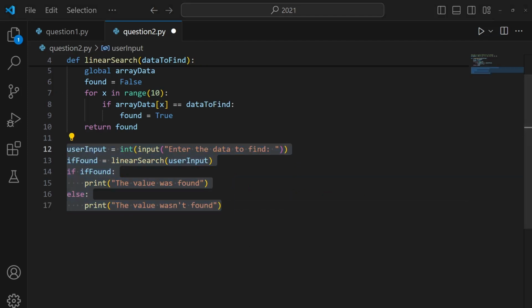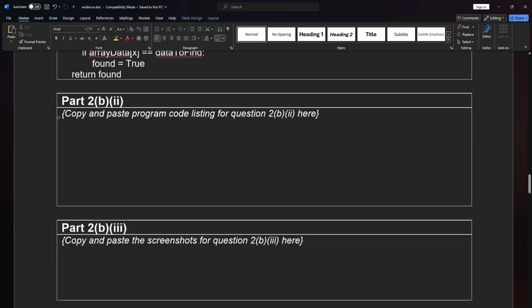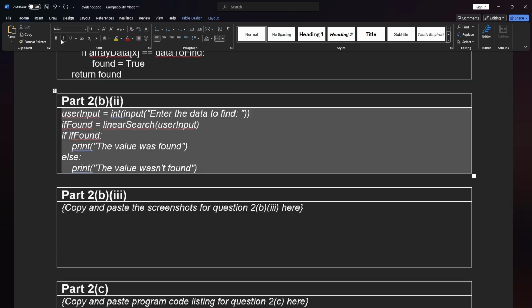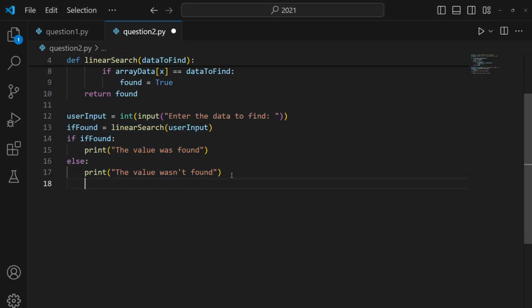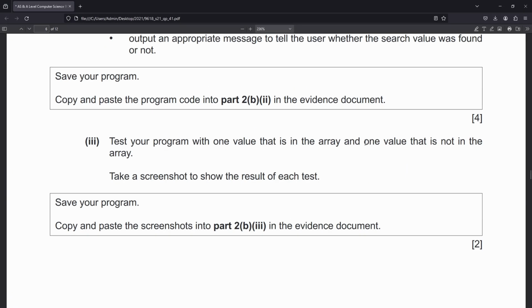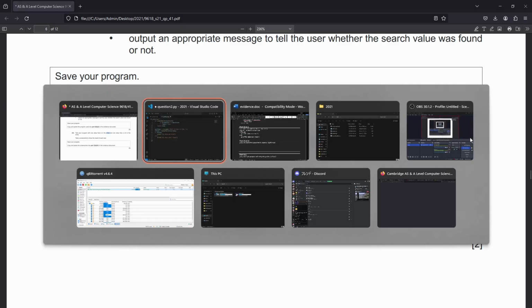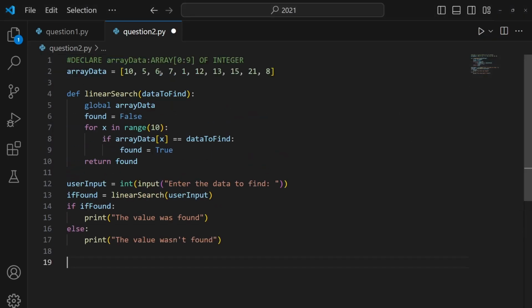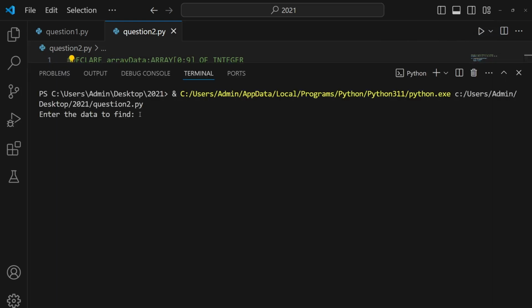We could copy this real quick and paste it just like that. Right? All right. So that's pretty much it. Test the program with a value that is in the array and a value that is not in the array. So first of all, let's try with the value that's in the array. So let's say 6 is going to be the value we're going to be taking. So 6, the value was found.